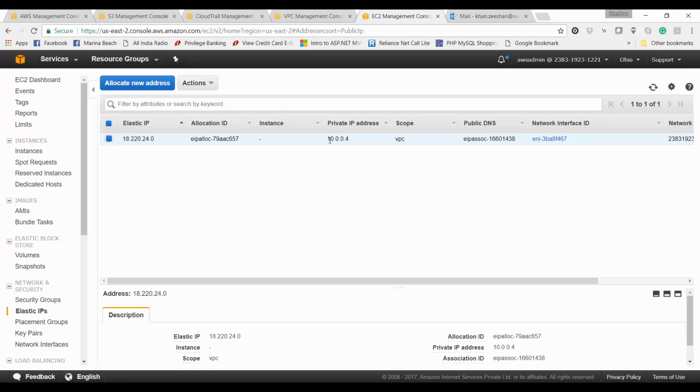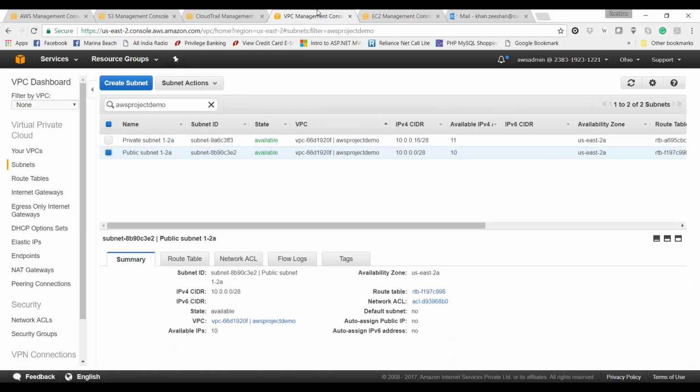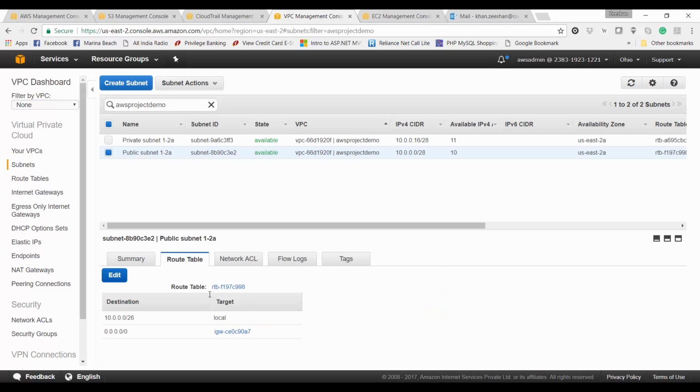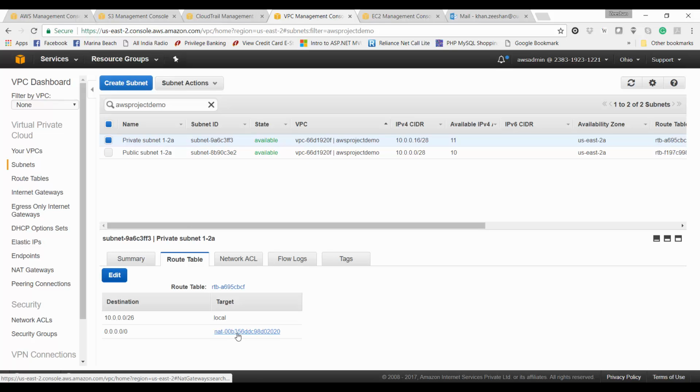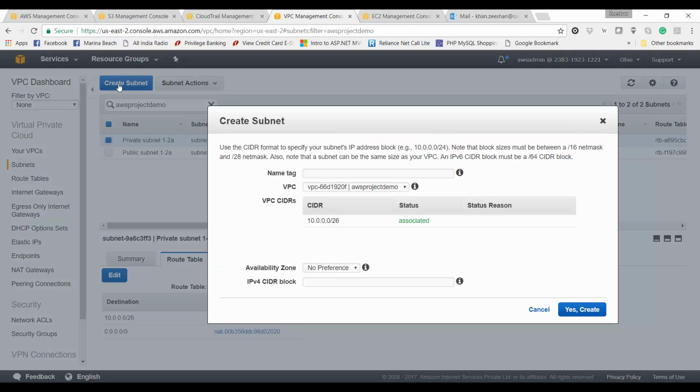This is used by the NAT gateway, and NAT gateway is always created in the public subnet. You can see that the available IPv4 in public subnet is one less than what was expected. Coming to the route table, you can see that the internet bound traffic in public subnet is going through internet gateway, and the internet bound traffic in case of private subnet is going through the NAT gateway. Now we are going to create a subnet.